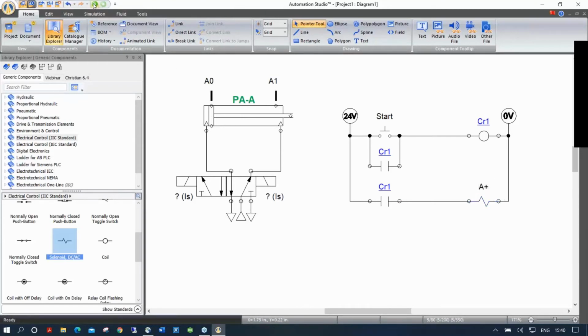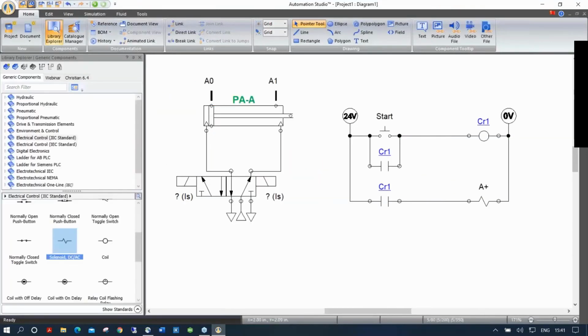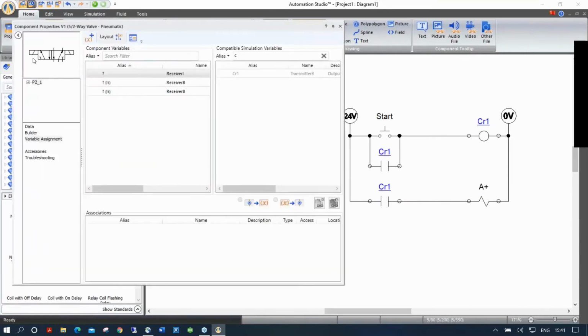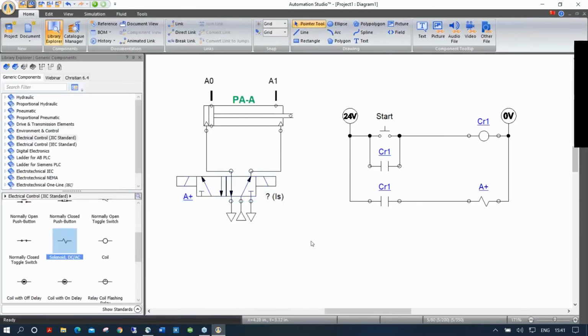So if I simulate now, my A+ is energized, but nothing is moving because I forgot to assign the A+ to the solenoid. So all I need to do is click twice on this directional valve. Select the solenoid on the left, and this one, link it to A+. Here's A+. Click twice, and now it's connected to A+. But I automatically know that this is not spring return, so when it reaches A1, I'm going to have to energize it the other way around.